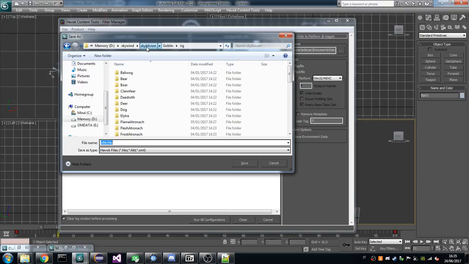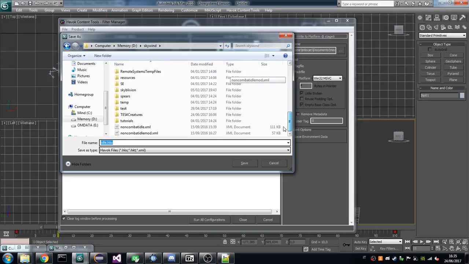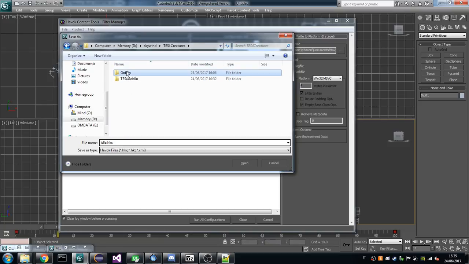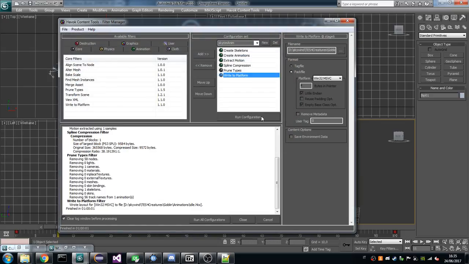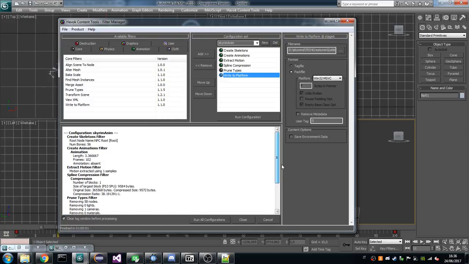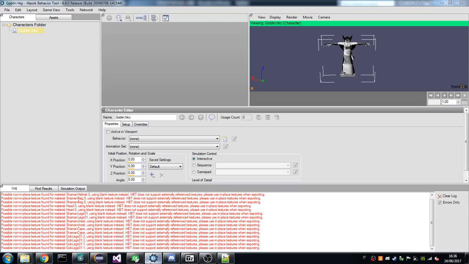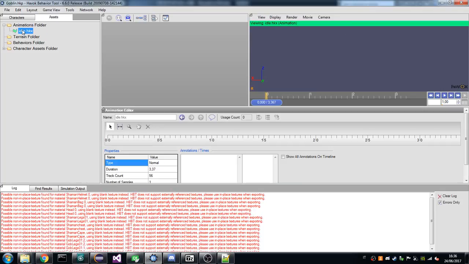Let's save it. So let's see, creatures, animation, idle is okay. Okay, no warning, we have the right number of bones and we exported the animation. Yes, let's see. Ooh.